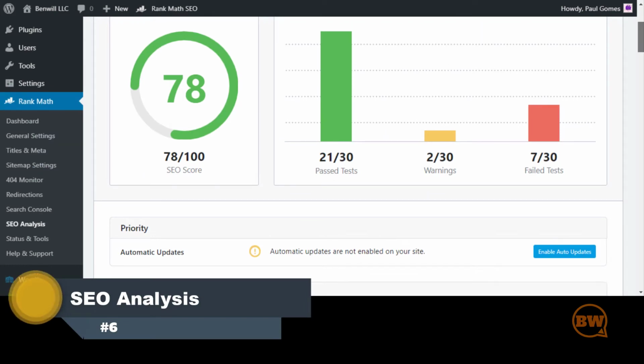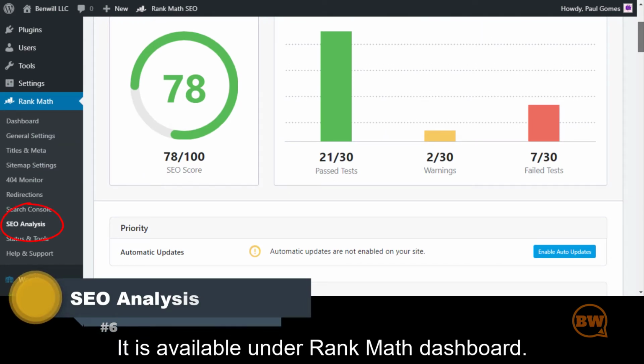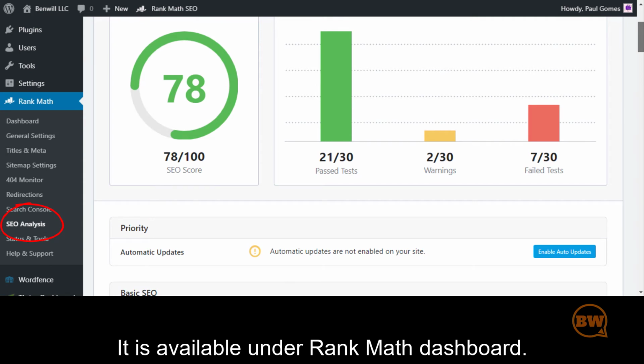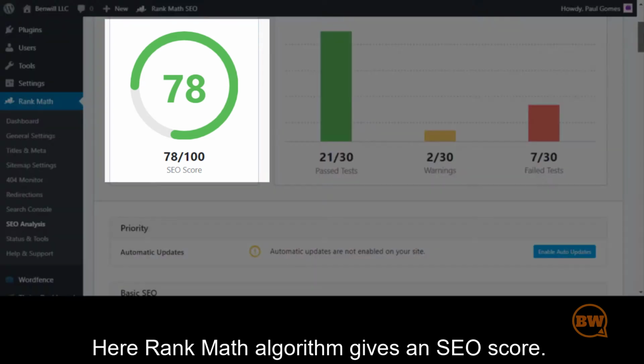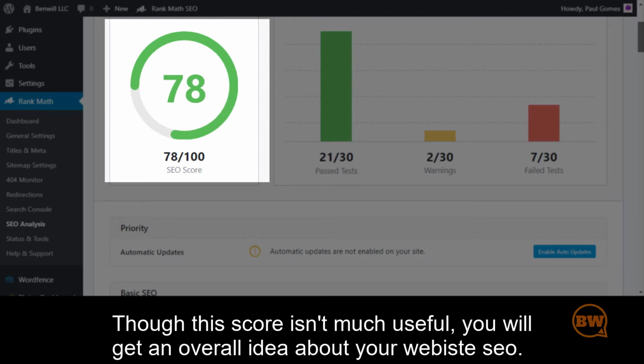Number 6 cool feature is SEO Analysis. It is available under Rank Math dashboard. Here, Rank Math algorithm gives you a SEO score. Though this score isn't much useful, you will get an overall idea about your website SEO.